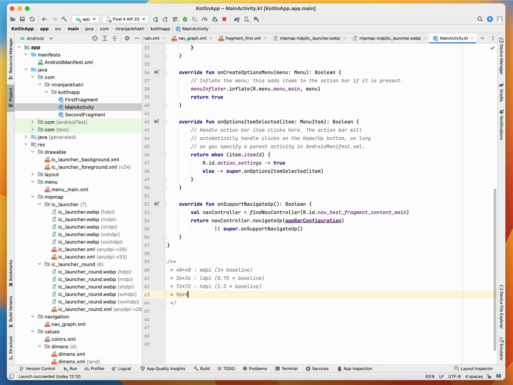And similarly it goes with 192 by 192, which is an extra extra extra high density pixel, pretty much 4 times the baseline. So the main rule that you have to understand is to always follow this scaling ratio principle.